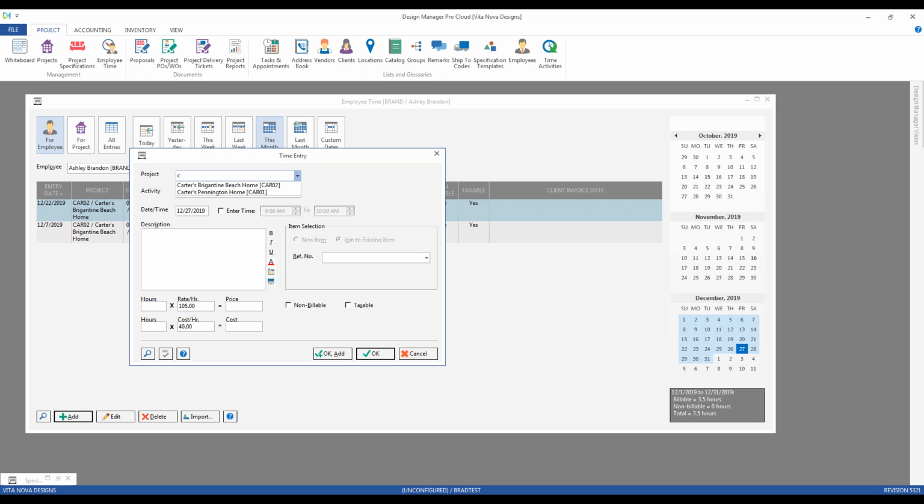I can select or input the project. How about we do the Pennington home? Let's say the activity was designing. Now, because the Carter's Pennington home allows me to choose between a new item and a join to an item, I can do so. I can select the new item and I immediately default my time, location, and sales category, or I could choose to join to an existing item as well.